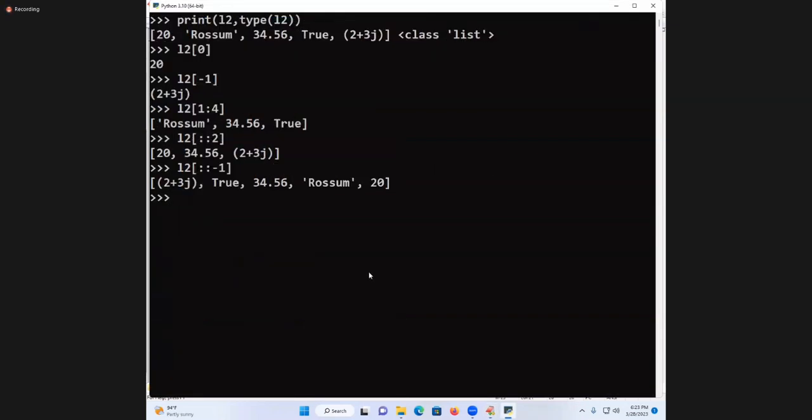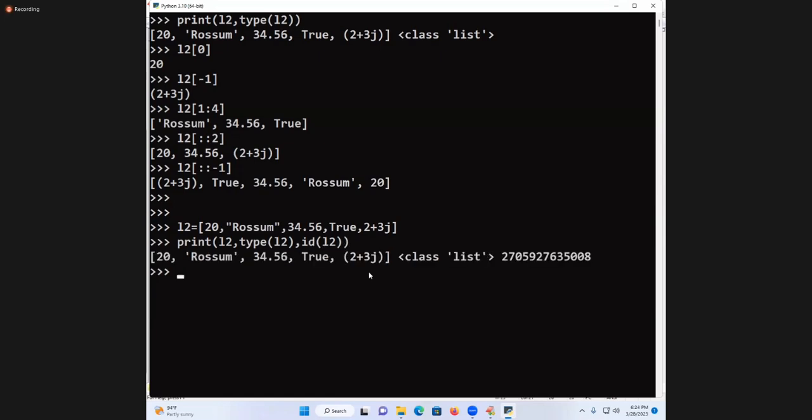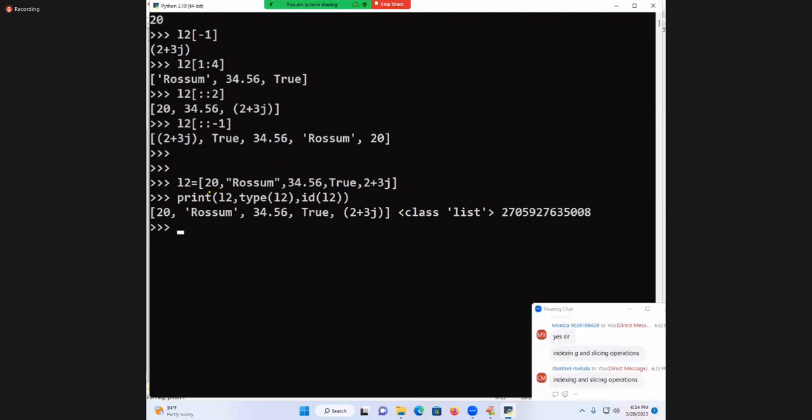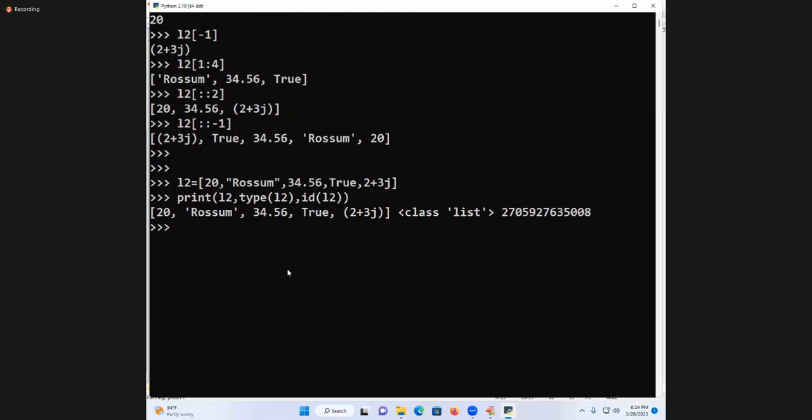Come back. Now you take it once again. This is my L2, students. What is the ID of L2? ID means what? Memory address. Understand? Now, my dear students, I want to change the ID as what? 20 to 30 I want to change. Can I change it? Yes. First locate that L2 of 0 is equal to 30. Okay.